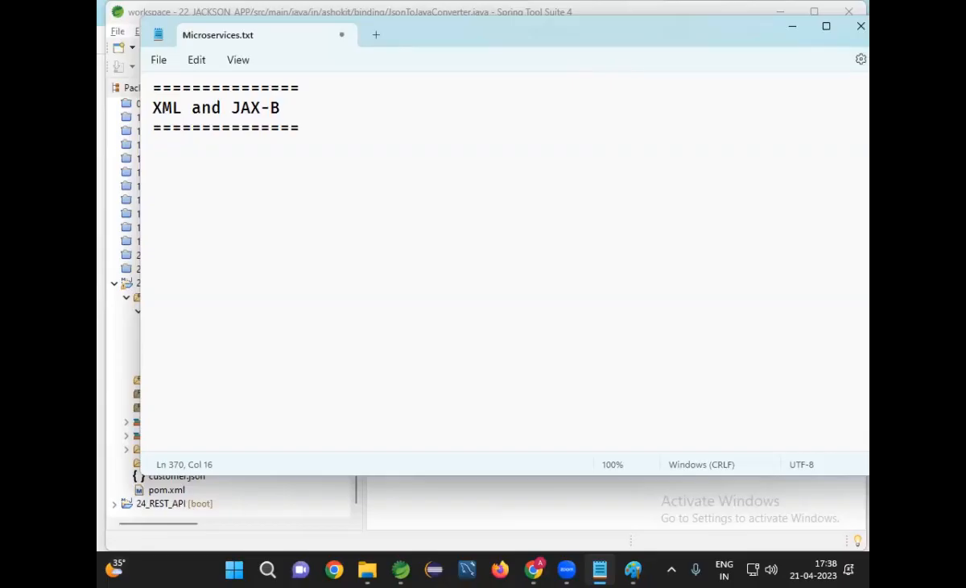Earlier, SOAP web services was famous. At that time, XML was famous. But today, REST API is famous, and REST API uses JSON data. Now let us see XML.